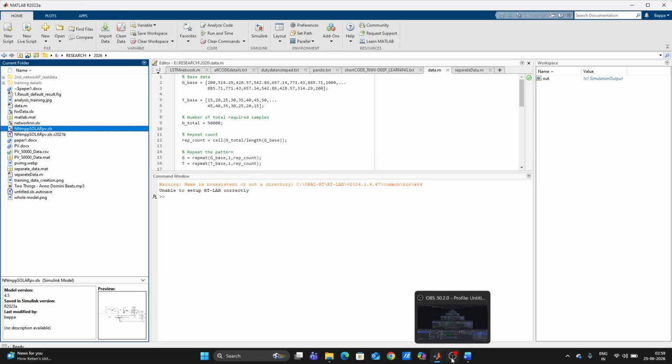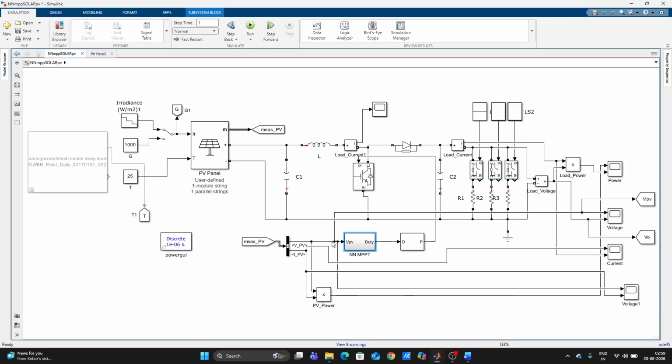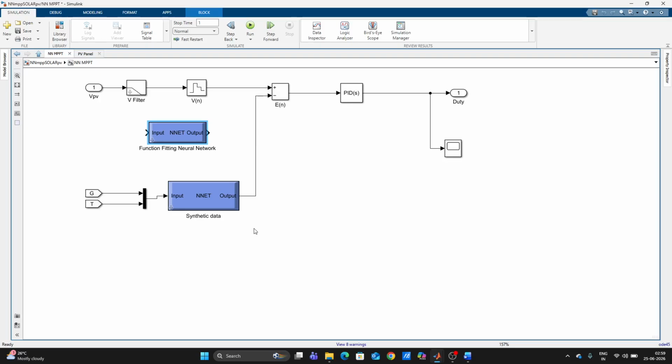To show you the data, look, this neural network MPPT looks like it is taking voltage and current input, but if we go inside, sorry, it's taking irradiance and temperature data, and it's giving output reference voltage. This one is the reference voltage.